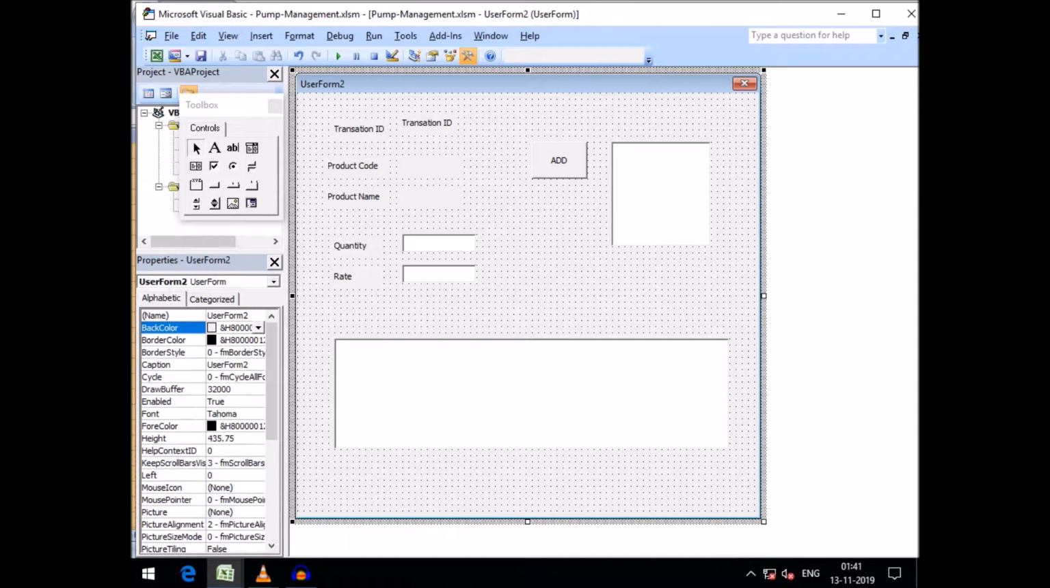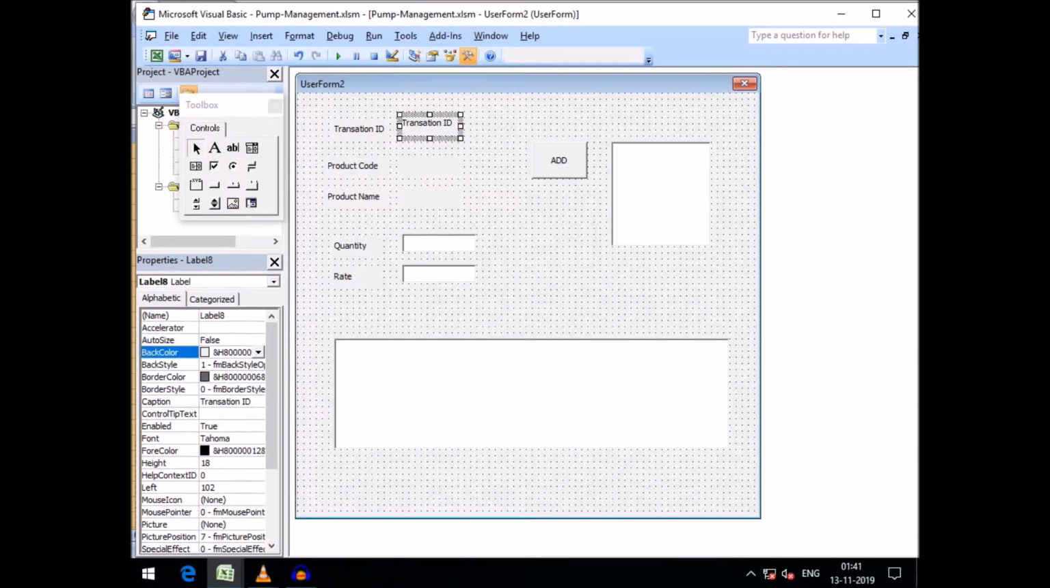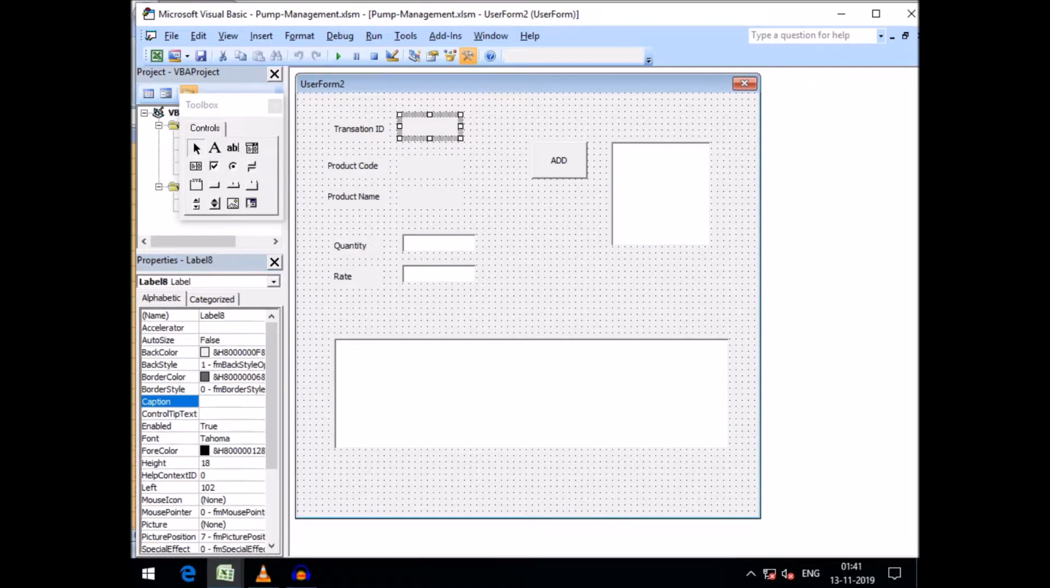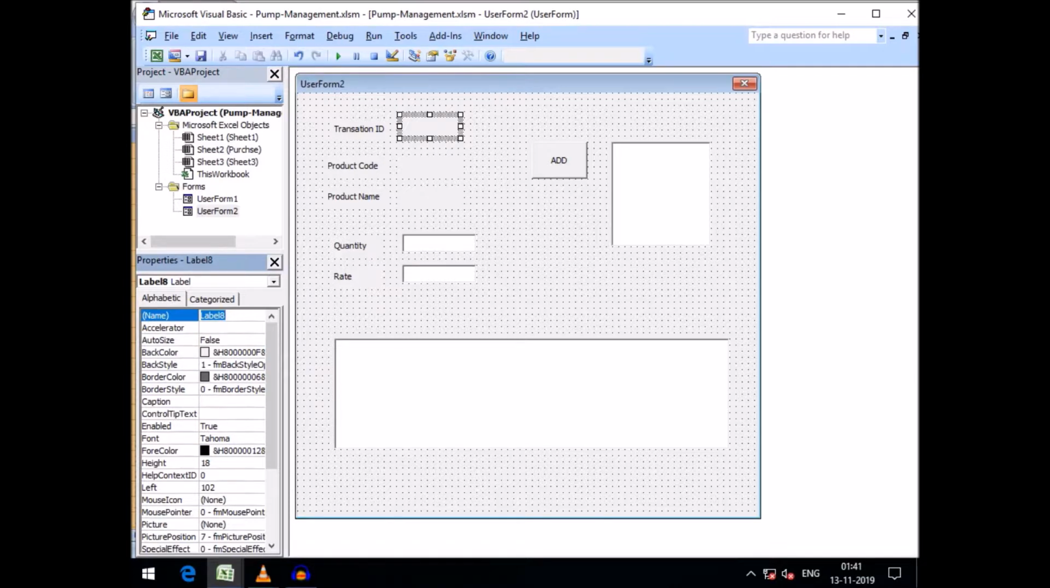Yes, so we don't want to design it first. We want to write the appropriate code first. We want to understand the code. So in place of transaction ID, it is the caption. I want to delete this caption. So going to our property window, caption transaction ID, I am deleting this. And see friends, this has been deleted. And also see friends, the name of this label is label 8.